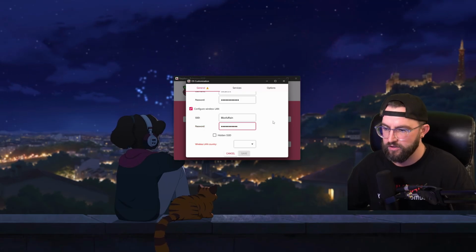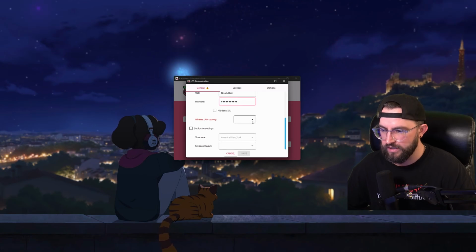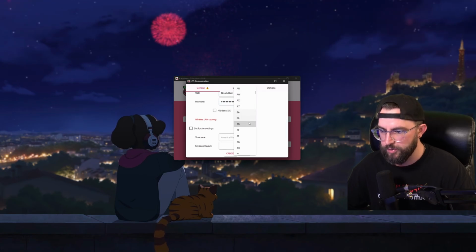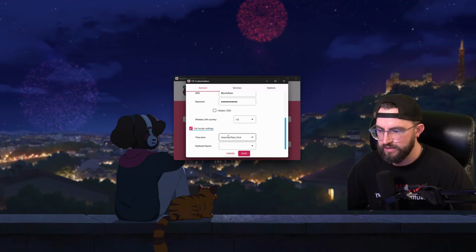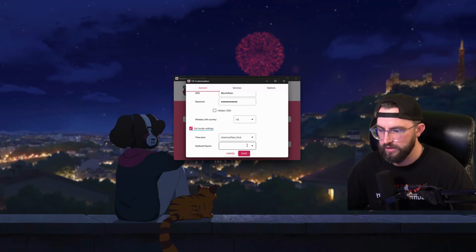Make sure you have that correct. And then the wireless LAN country, I'm going to be here in the US, so let me go down here to the US. And then set local settings. I'm America, New York, and then I'll just leave that blank.